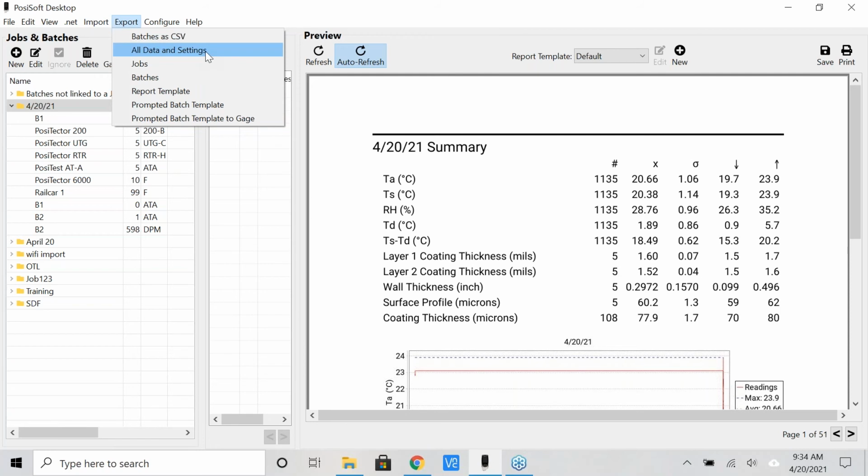So if I just need to hold on to this data, but I want to delete all of the information that I have, get rid of stuff that I don't need, then I can just create this. It's going to make a database file that, if I need that data later, I can just import it back in. We've also got the same thing for individual jobs and batches, so that can be useful if I just need to send a job or a batch or several batches to another user of PosiSoft Desktop. They'll then be able to just import that file that I've sent them.